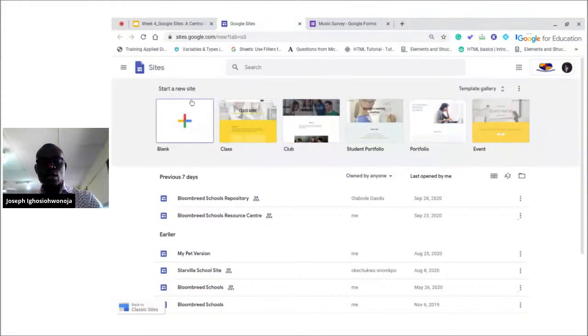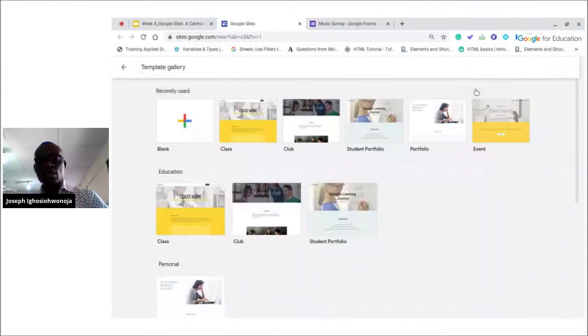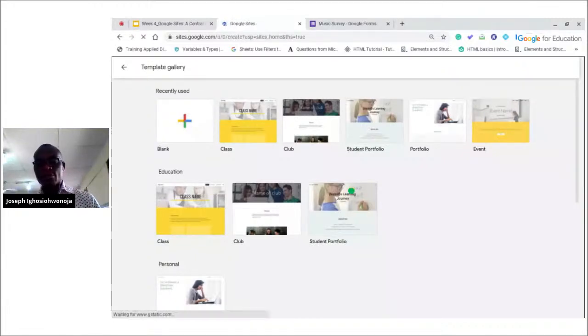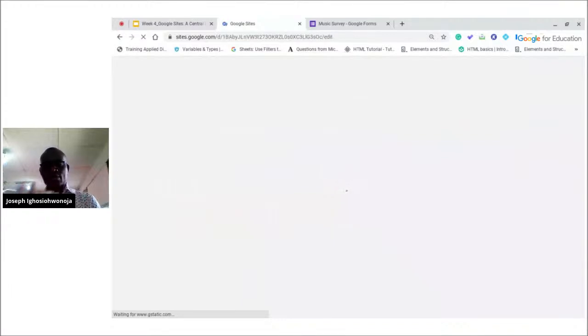Right now on the site homepage, you have the upper section that represents the gallery. So you can pick from any of the templates you have here. Education is having the upper hand here. You can pick class or club or student portfolio, or you can create a site from scratch. So let's create a new site for a class. You can also create a site for the whole school or a section of your school or organization. Right now, we're creating a new site, a new Google site for a music class.